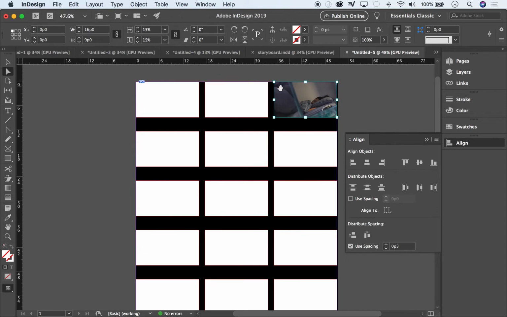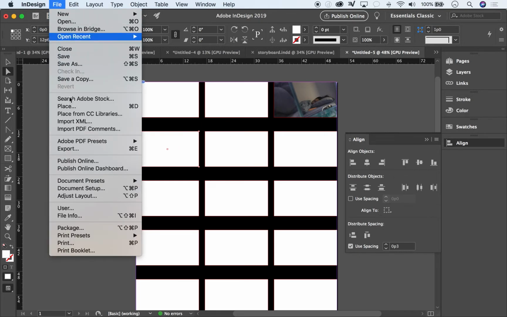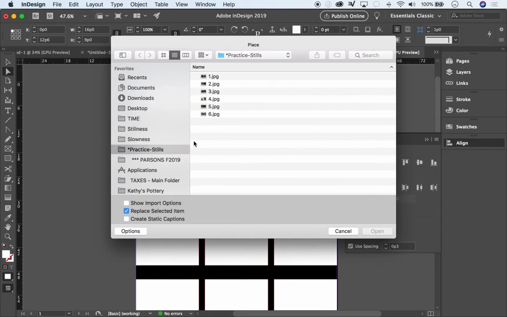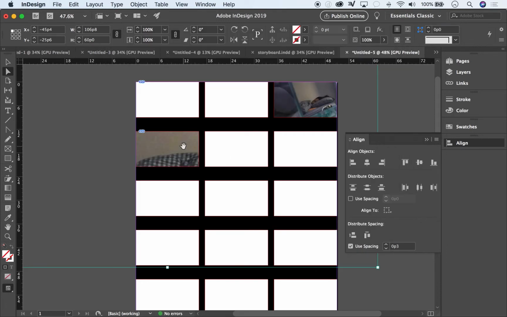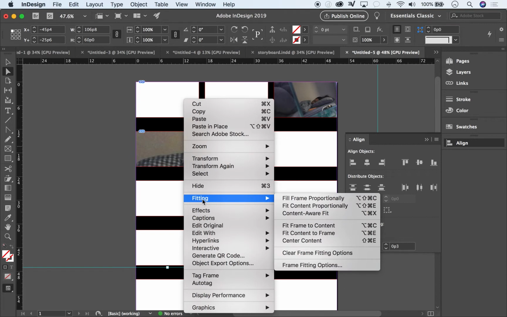Now, if you had a proportion that was not 6 by 9, you might see that this gets a little bit cropped, and that is correct. That is the way it's going to be because this is the film size. Then I'm going to come to the next box, and I'm going to do the same thing with the same image. File, place. You'll notice there's a hotkey for this, Command D. It's a good idea to write that down so you'll remember it. I'm going to take the same first image and I'm going to put that in there. And then I'm going to go to fitting, fill frame proportionally.